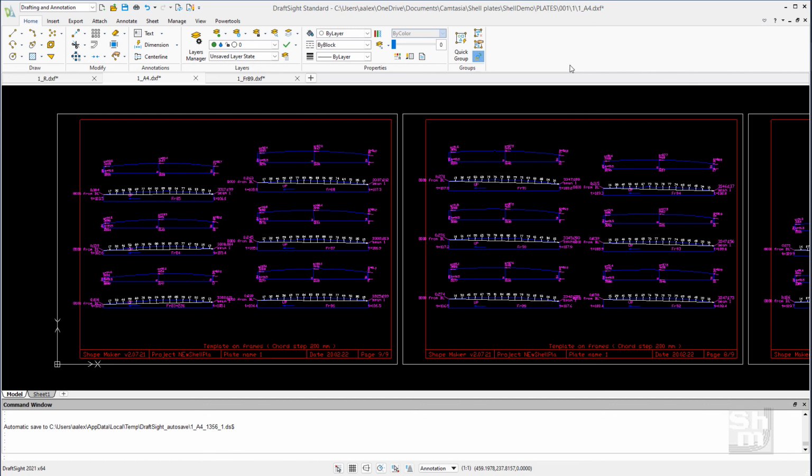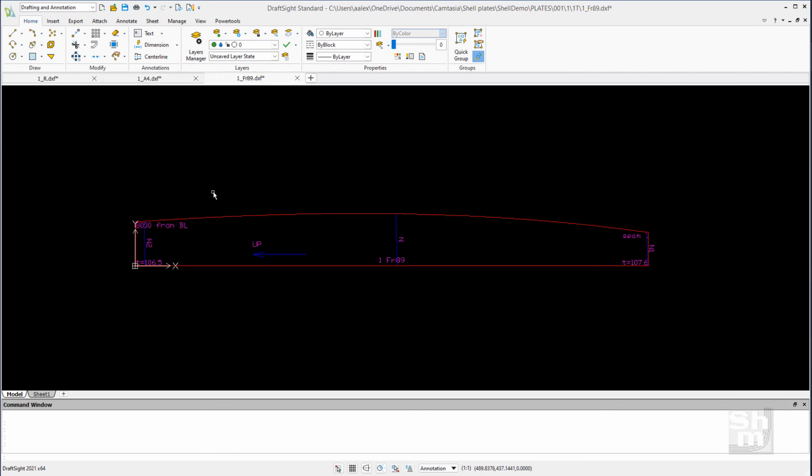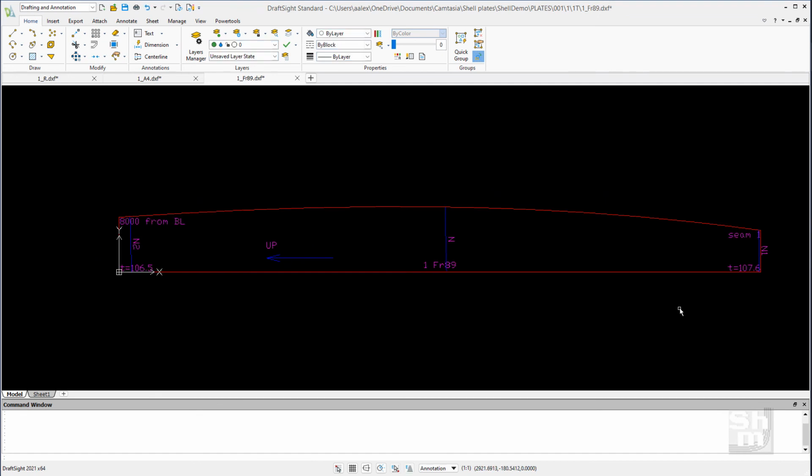Additionally, in a separate folder, we have a list of files which contain contours of the templates in scale 1:1, which can be used for automatic nesting. These contours have lines of intersection with the longitudinal templates.